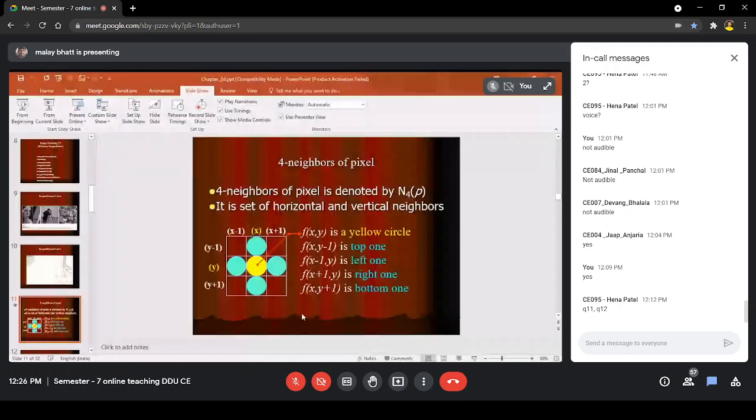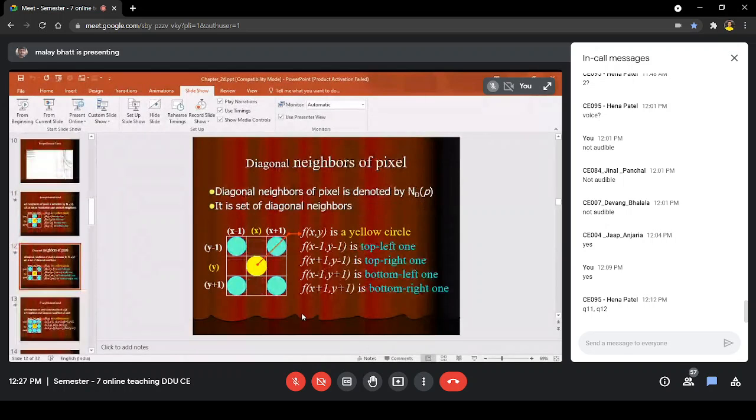So if this neighborhood has the same intensity, we can say that they will form one region. So we can do a region analysis. We can find out how many different regions there are in the image using this neighborhood. Another important term is diagonal neighbors of a pixel. For the given pixel x y, we have 4 diagonal elements: top left, bottom left, top right, and bottom right. These form the diagonal neighbors of the given pixel.